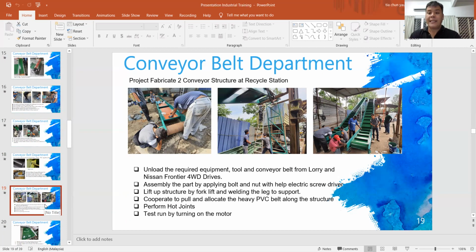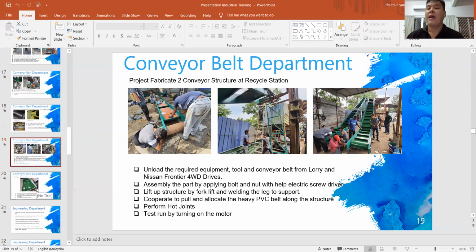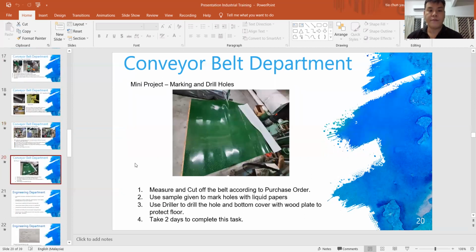Then my senior welds the legs to support the frame. Together we cooperate to pull and allocate the heavy PVC belt along the structure. After that, we perform the hot joint, as I mentioned just now. After performing the hot joint, we connect the power supply. After that, we test run by turning on the motor. I remember that day everything was smooth and the customer was satisfied with our service.